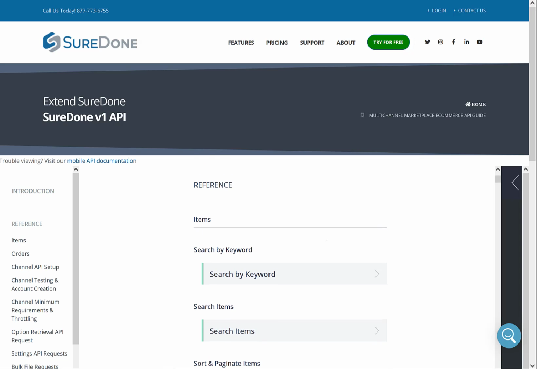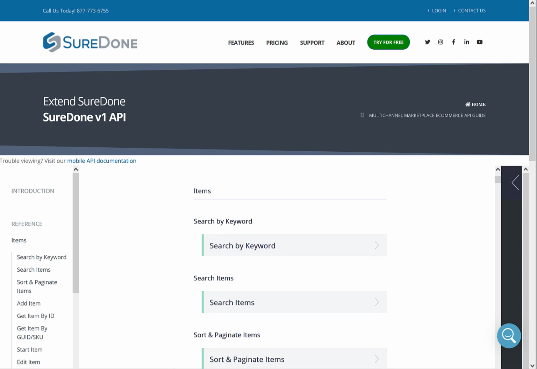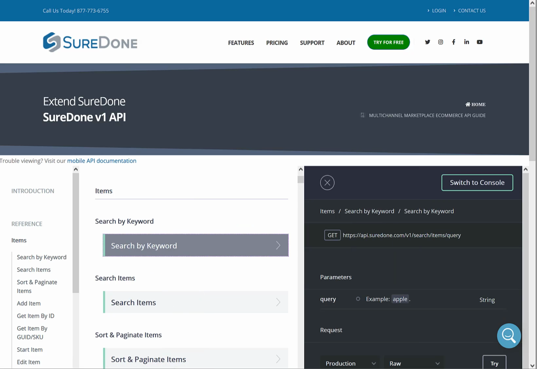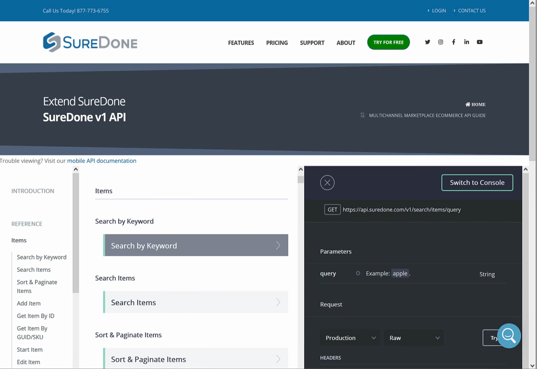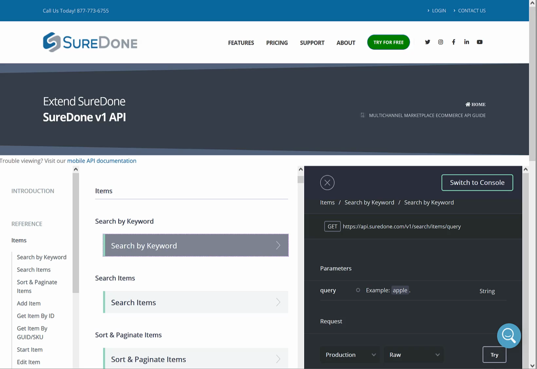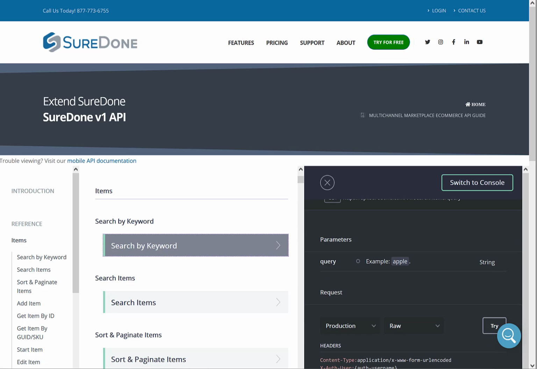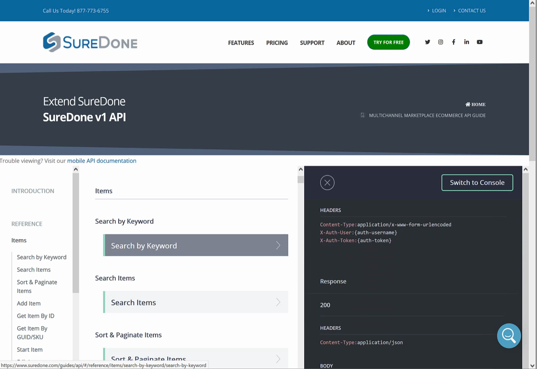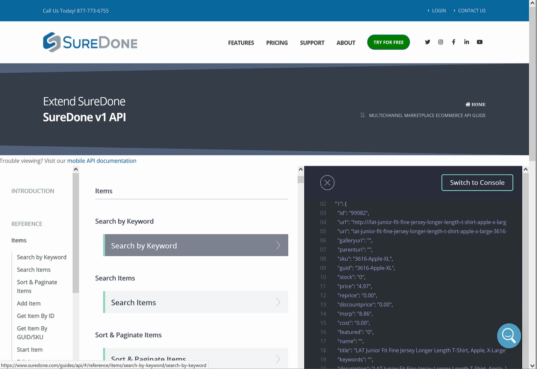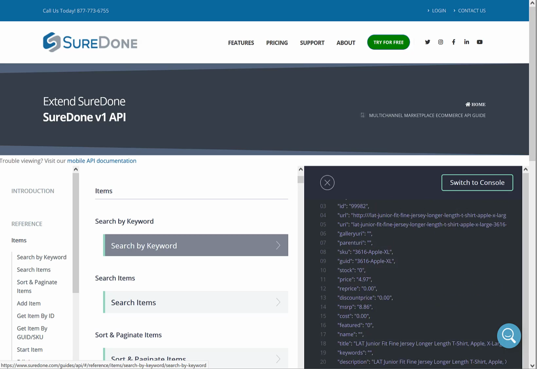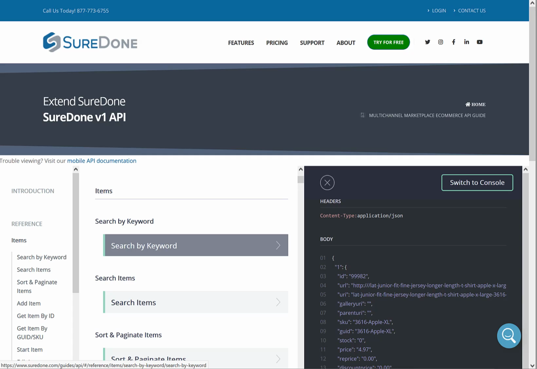So, for example, here's items. And if I want to search by keyword, I can click on search by keyword. And over here on the right-hand side, it's going to show you exactly the query that you need to make. That's a get, what parameters you can send to it, what a request looks like, what the responses are, and what an example response might be from a command that you send to our API.